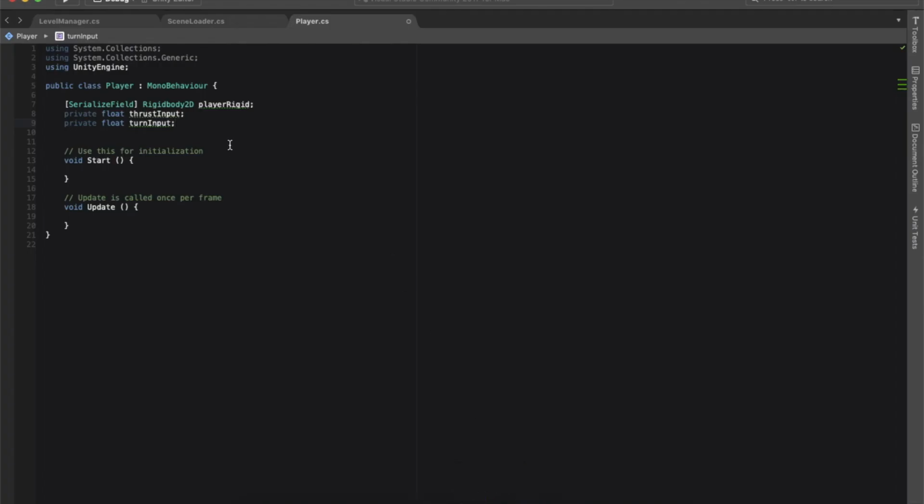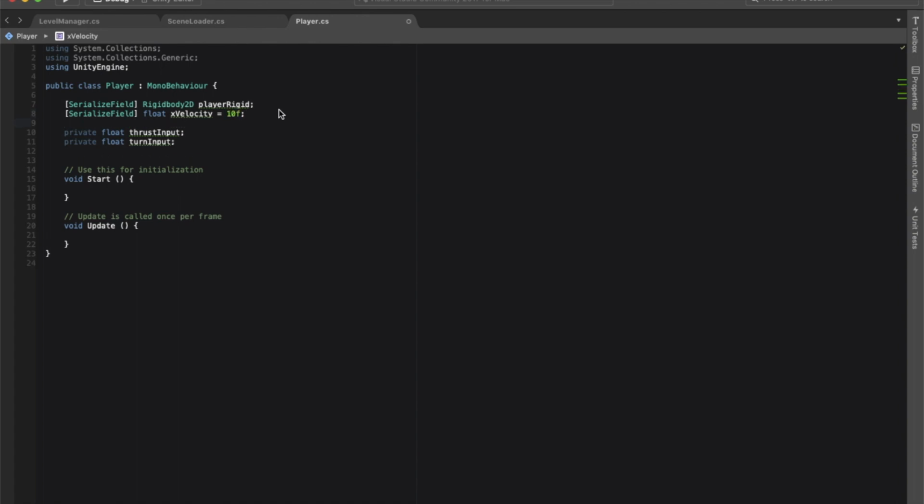So back in Visual Studio, let's go ahead and serialize some more fields. We're going to make float values for how fast we accelerate and how fast we turn. So I'm going to call it x velocity and set it equal to, I don't know, 10f for now. X meaning side to side, or x velocity, it should be y velocity, I believe. Yeah, y velocity, because I want it to go up and down.